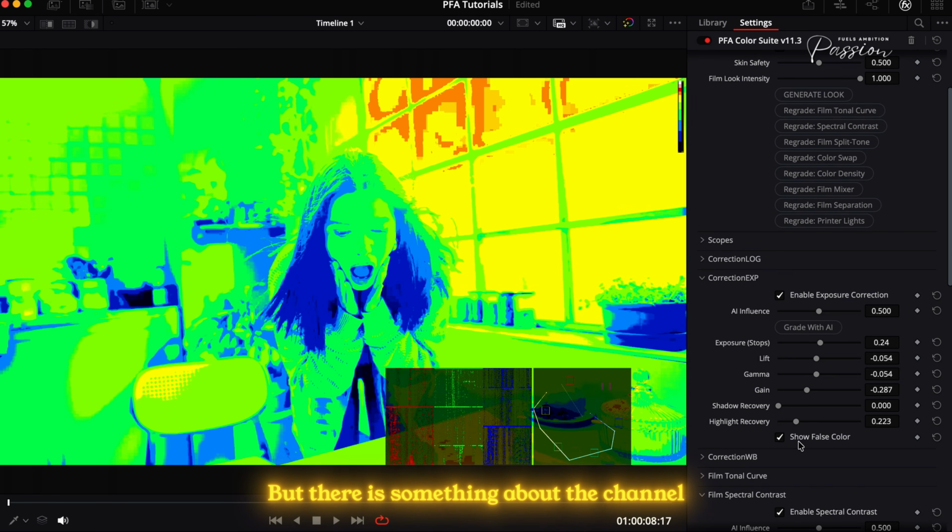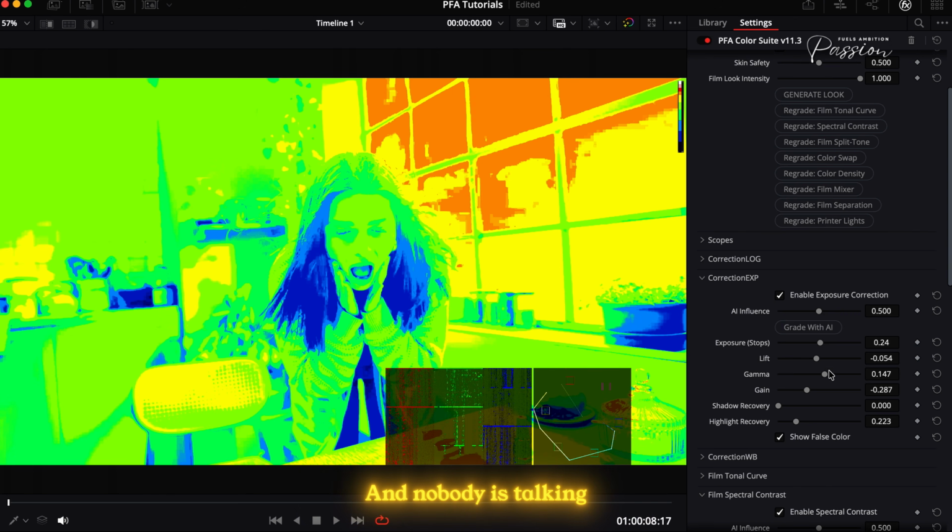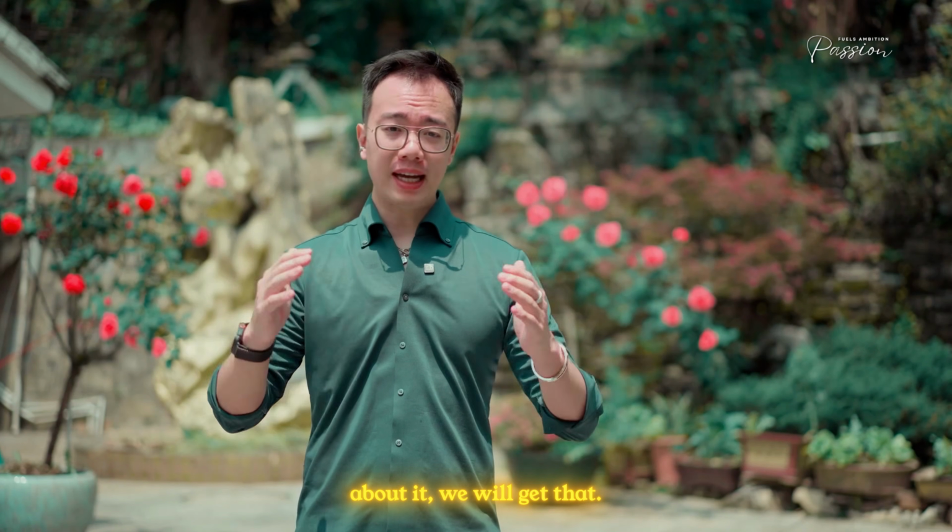But there is something about the channel math engine that changes how saturation actually works in your image, and nobody is talking about it. We will get to that.